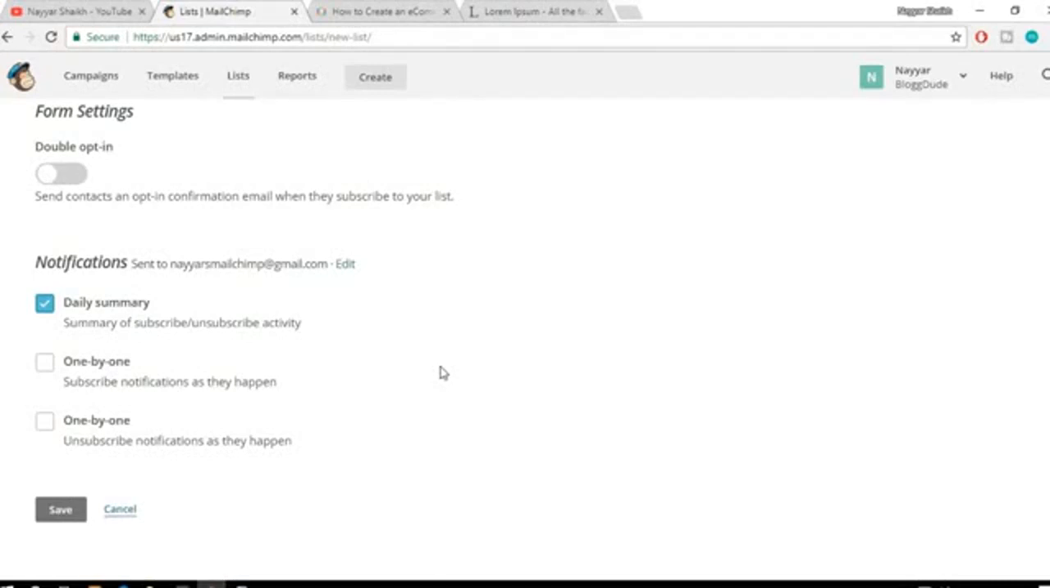So suppose 10 different people have subscribed to your newsletter, or in one day you'll get 10 different emails. We don't want that. We'll select the first one so that you get only a daily summary. Even if 10 people or 100 people have subscribed to your newsletter, you'll get only one email per day, and there will be a summary of how many people subscribed, how many people unsubscribed, and so on. Now click on save.